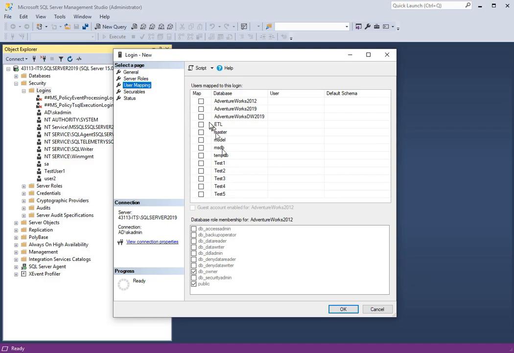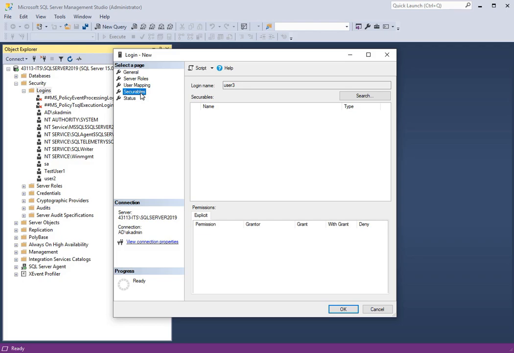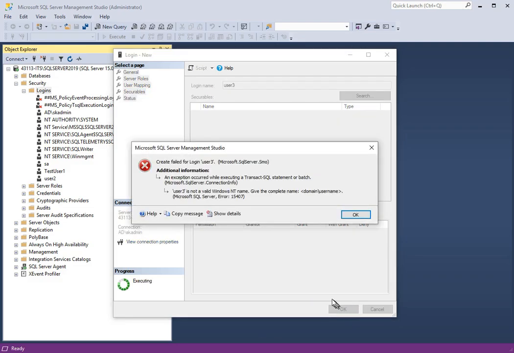You can map the user to a particular database up here, and we can grant or map this person to AdventureWorks 2019. We can do that, right? And we can assign a different membership here, and we can say data reader, which is probably nice. You can also set securables for particular tables and things like that, which we probably don't want to do at this point. And you can click OK.